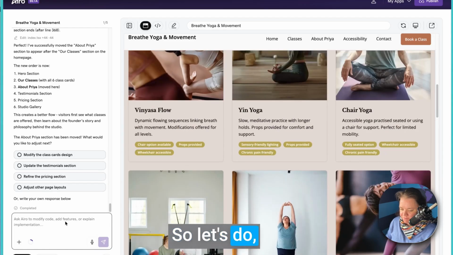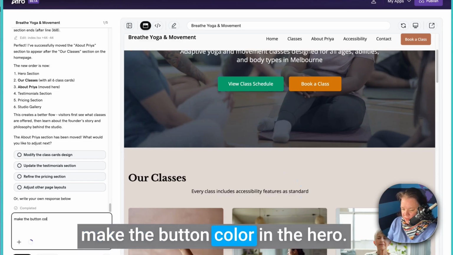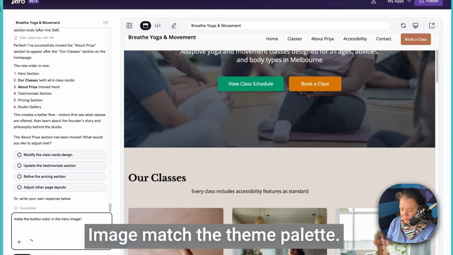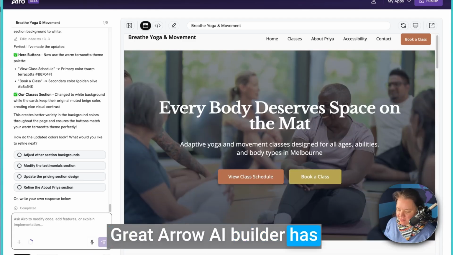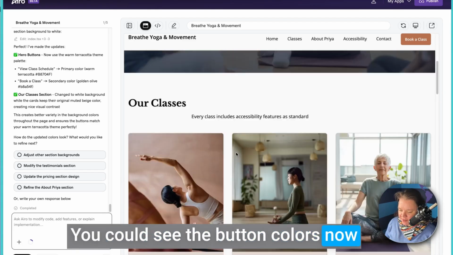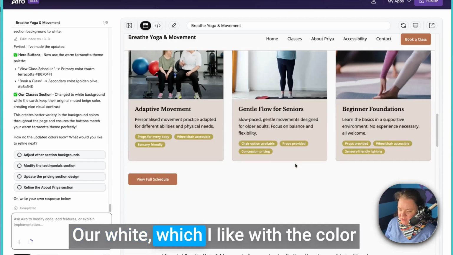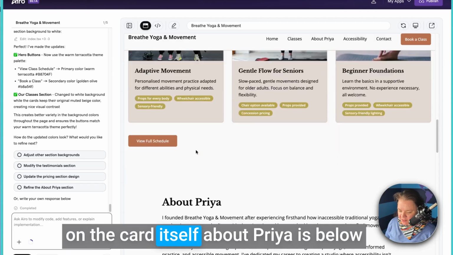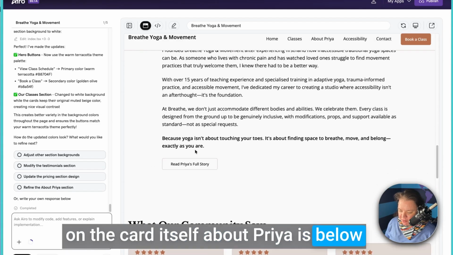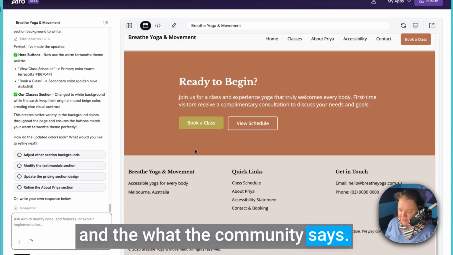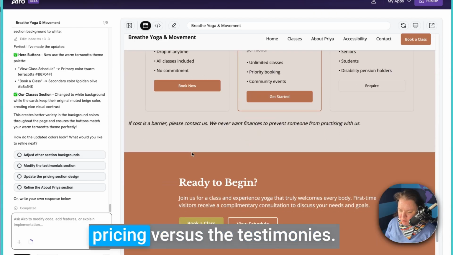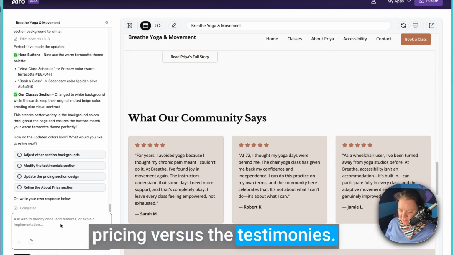So let's make the button color in the hero image match the theme palette. Great. Airo AI Builder has come back with those things. You can see the button colors now match. Our background on our classes are white, which I like with the color on the card itself. About Priya is below, and what the community says. I still want to change up the pricing versus the testimonies.